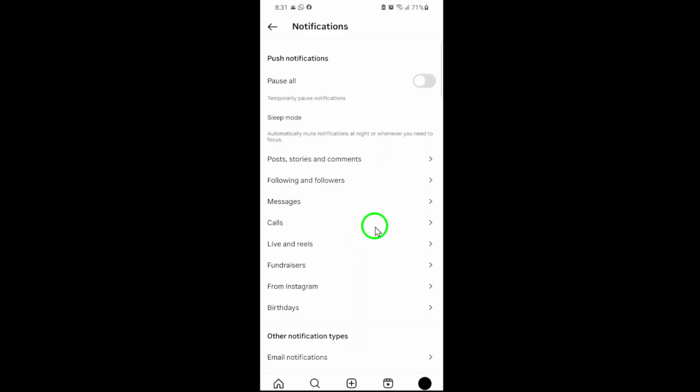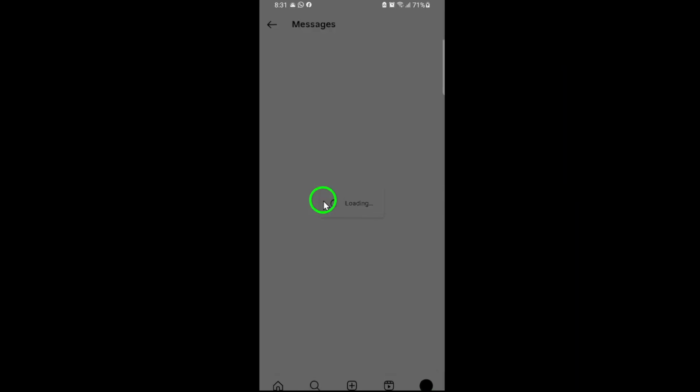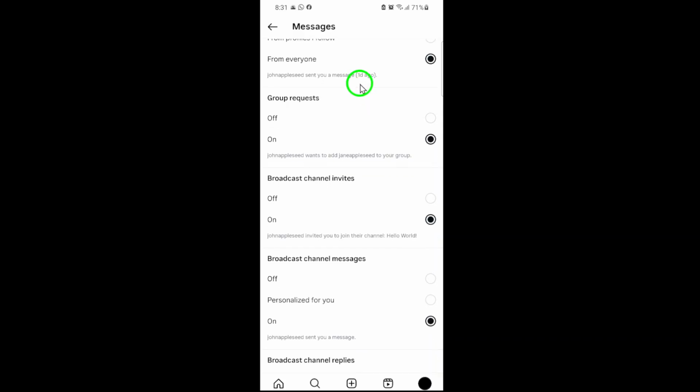Next, find and tap on Messages. Here, you'll see different options for controlling the types of message notifications you get. Scroll through until you spot Broadcast Channel Messages. This is the setting that controls notifications from broadcast channels.